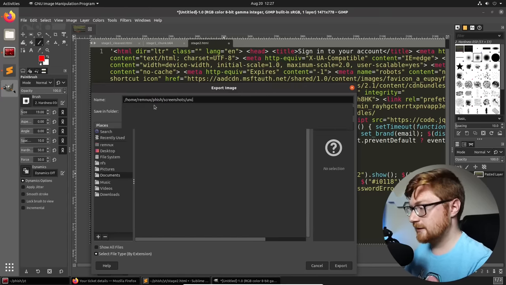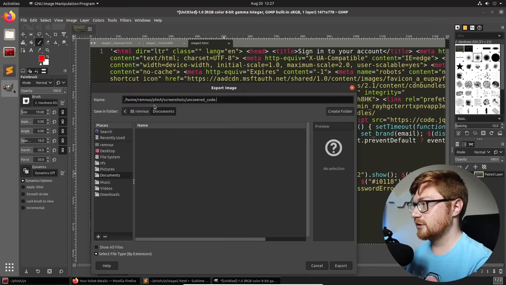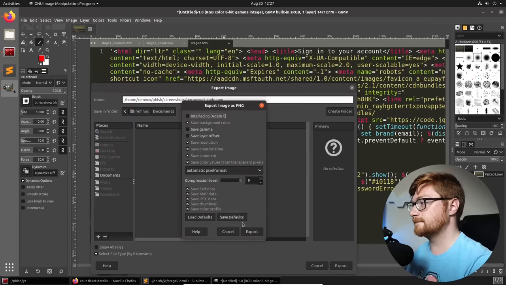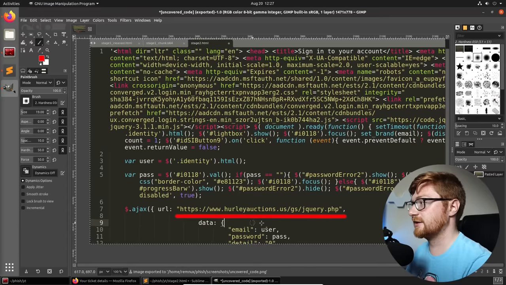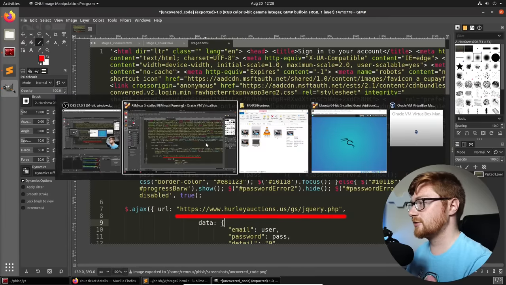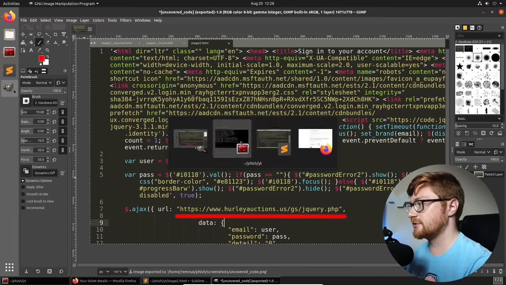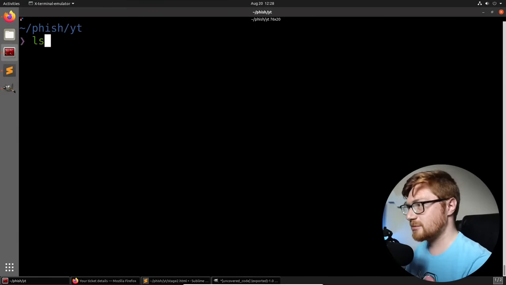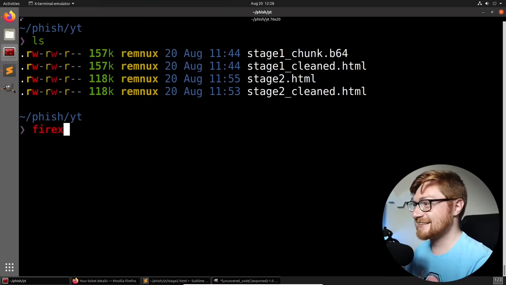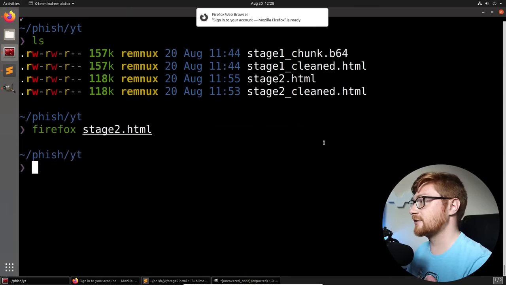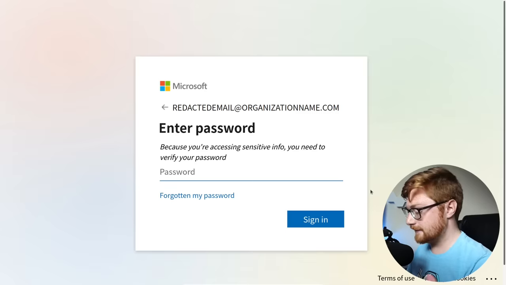Screenshots uncovered code.png. That's fine. We should also very, very likely get the screenshot. I said I was going to stop the video, but now I'm apparently not. So let's open up Firefox on stage two again, unless it's already open. Yeah, no, here it is.